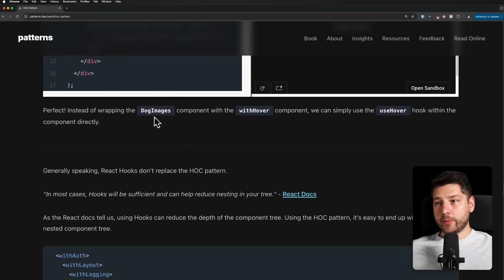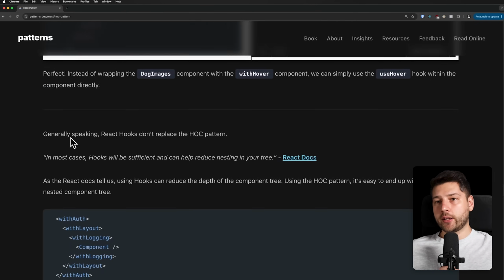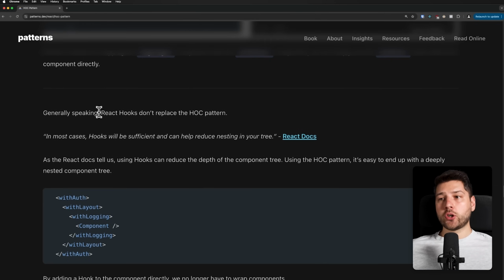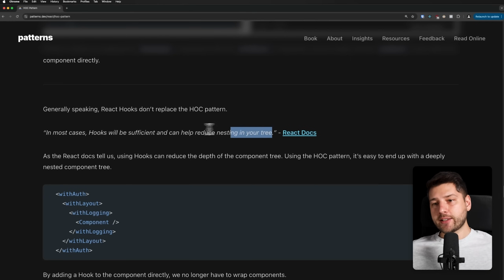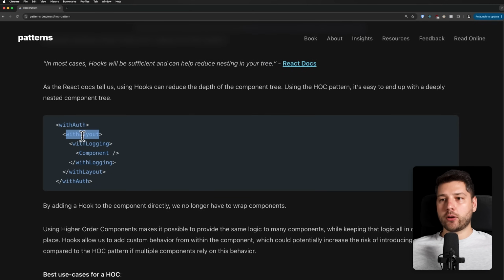Instead of wrapping the doc images component with the with hover component, we can simply use the use hover hook within the component directly. Now, generally speaking, React hooks don't replace the higher order component pattern. That is very true. You still need the higher order component pattern, but in a lot of cases, you can get by using the hooks, and the hooks is actually a more modern and more simple approach to doing the same thing. See, as the React docs say, in most cases, hooks will be sufficient and can help reduce nesting in your tree, right? With higher order components, you introduce a lot of nesting. As you can see here with auth, with layout, with logging, and then the component, you can do the same thing with hooks without having all of this nesting, and you probably should.